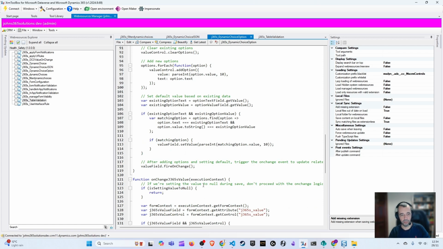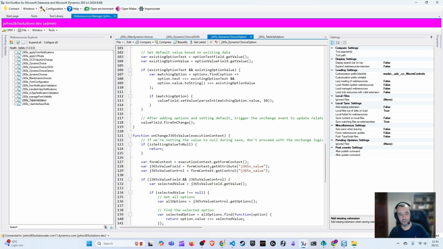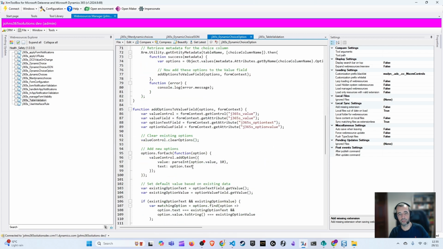There's other stuff in here about on saves and on loads, but that is the real important part of this JavaScript. Again, I'm not going to go through it line by line. If there are parts of this or some part of the functionality you do want me to go through in a bit more detail, then please do let me know. So that's really how the code works.